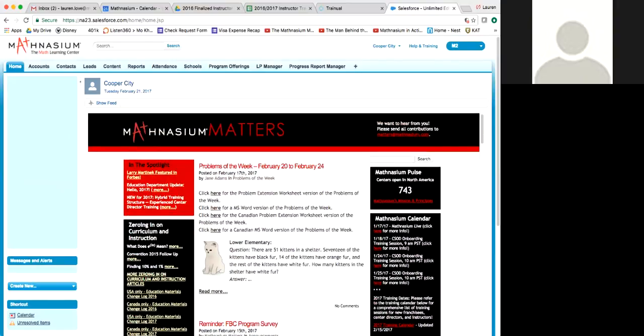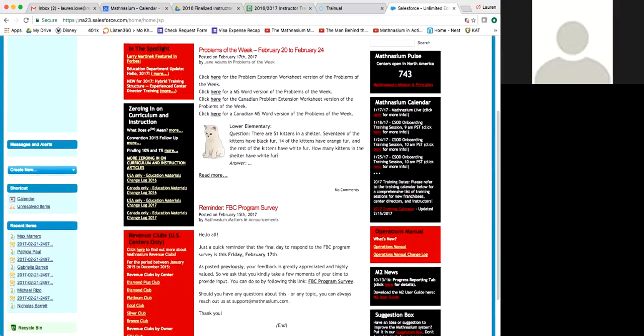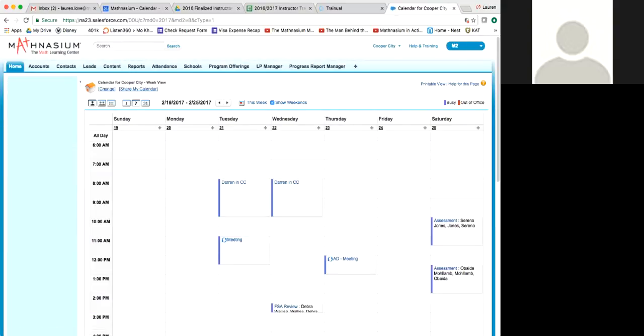On the left-hand side, you'll see our quick links menu. Under a shortcut, you'll be able to see the calendar. So if you ever want to look at the center calendar and see what appointments are going on, you just select the calendar link and it will load the calendar for that particular center. Now you can look at it in different views. You can look at it weekly, daily, or monthly.